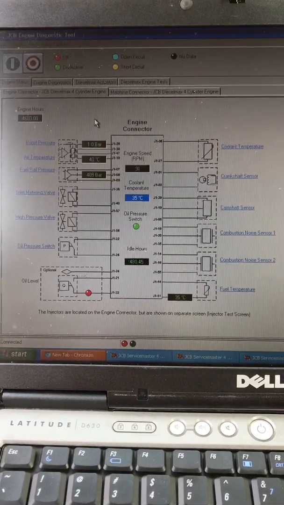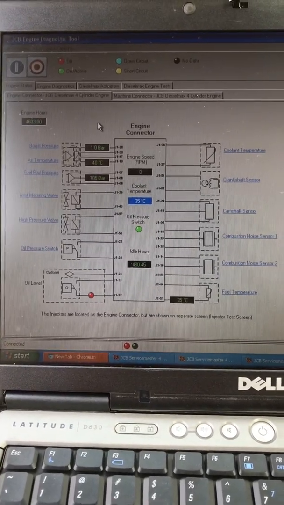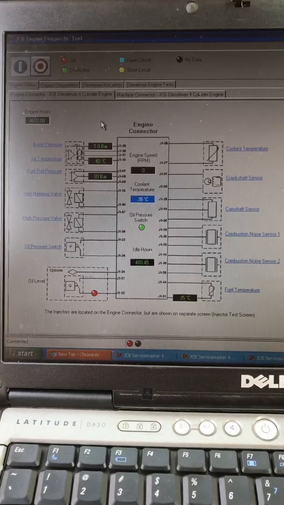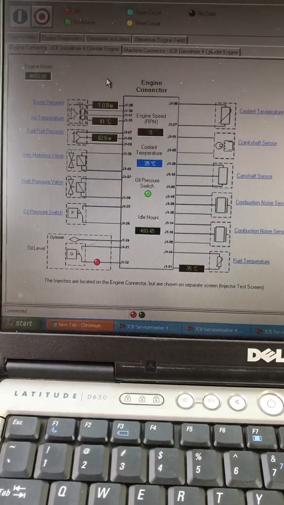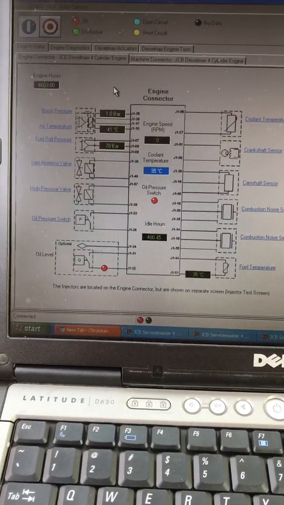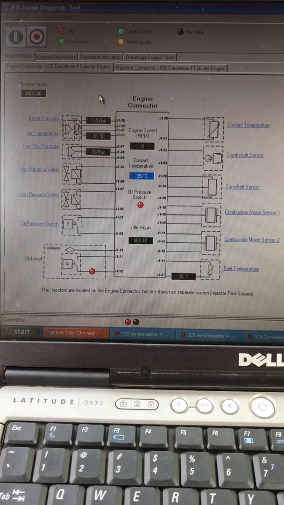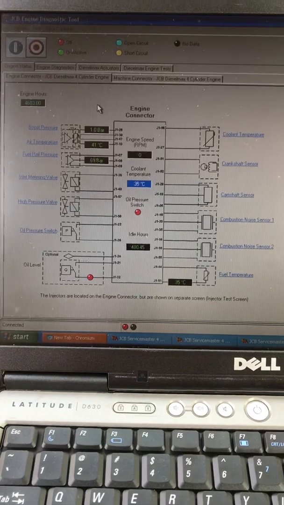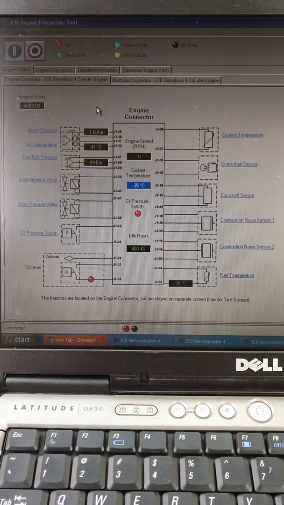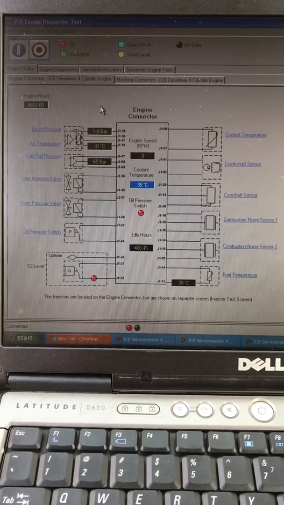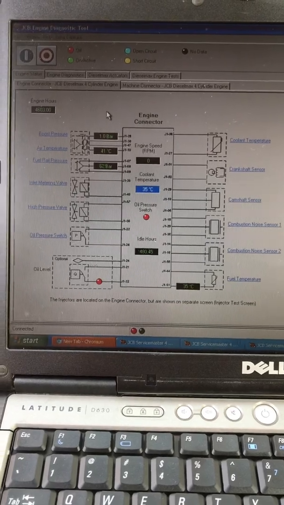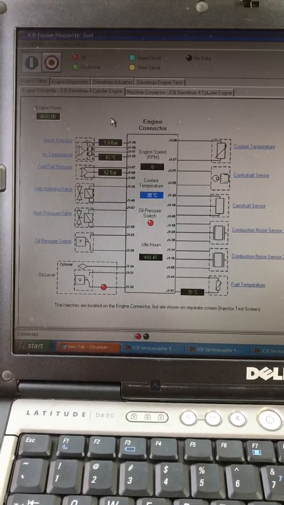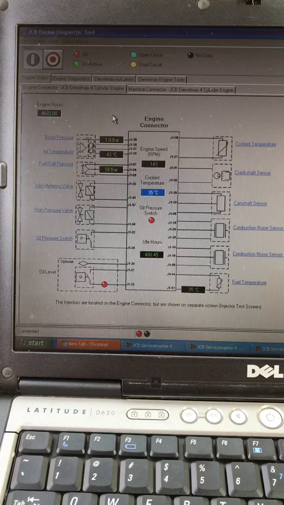3, 4, 5. Started and stopped, shut down automatically, because I think the air in the fuel system is giving a problem. The engine shut down automatically. Yeah, so I have to make sure again for the air bleeding out of the fuel system. Okay, so I will try to start again.